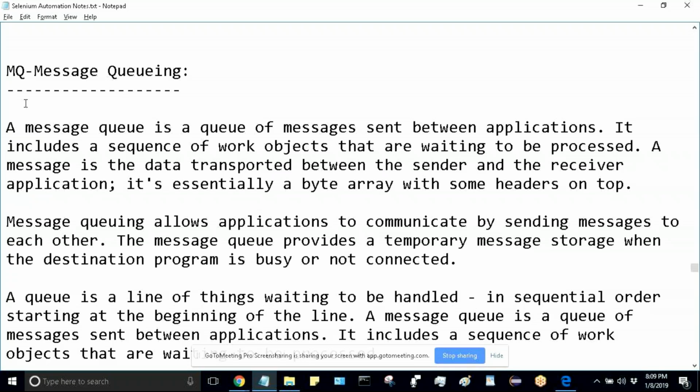So this is just an introduction. We are not going in depth about it. Whatever is required for message queuing testing, that's sufficient to know. So what is a message queue? What is the definition of a message queue?